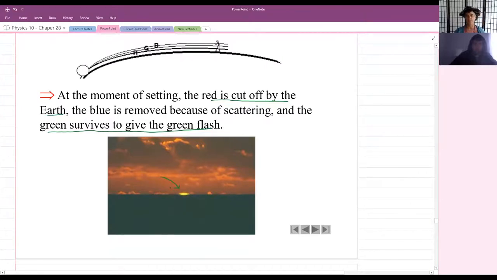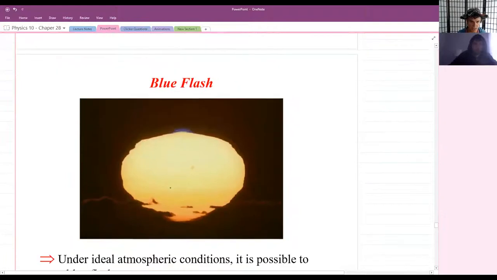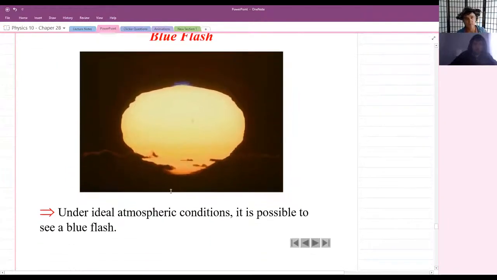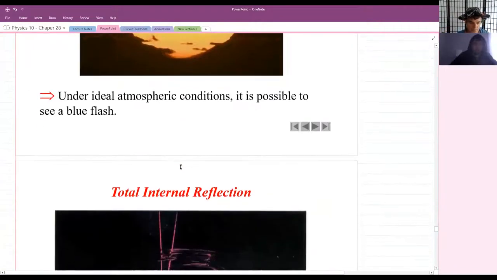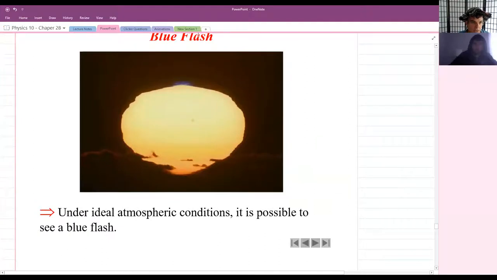And let me just mention that I've never seen one, but under very ideal conditions, you can see what's called a blue flash, where instead of just this momentary burst of green light, you see a little bit of blue light. Okay, let me go back to lecture notes.